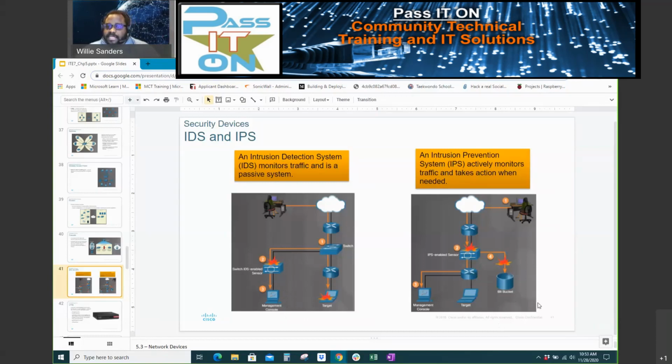The IPS is a little bit more advanced. When it detects an issue on the network, based on rules that you've created, it can take proactive action without any further human actions needed. So it detects the issue and it automatically springs into action and it does something to stop whatever that intrusion is. So the IPSs are preferable.